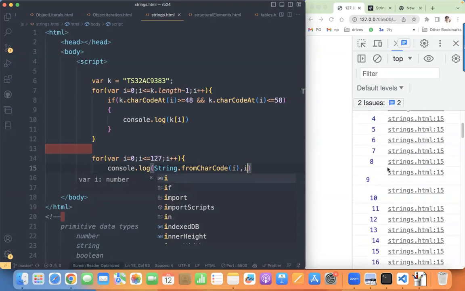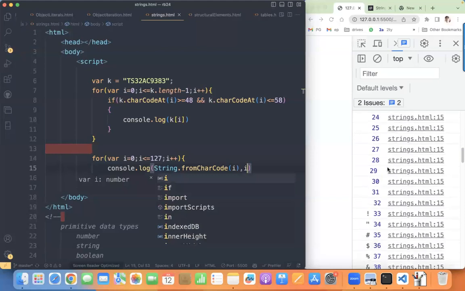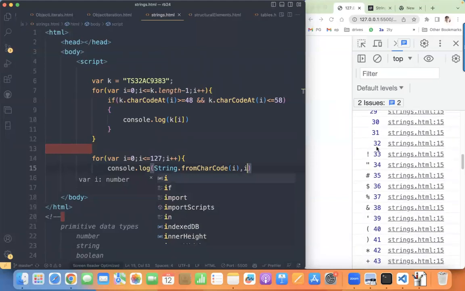So from 0 to 32, there are no symbols at all. For the first 32 ASCII values, there is no symbol. But what is the character code of the exclamation mark? 33. Quotes, hash, dollar.